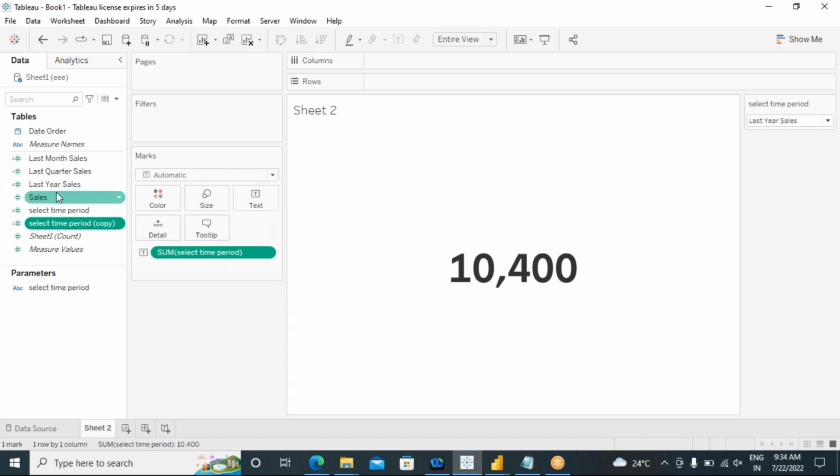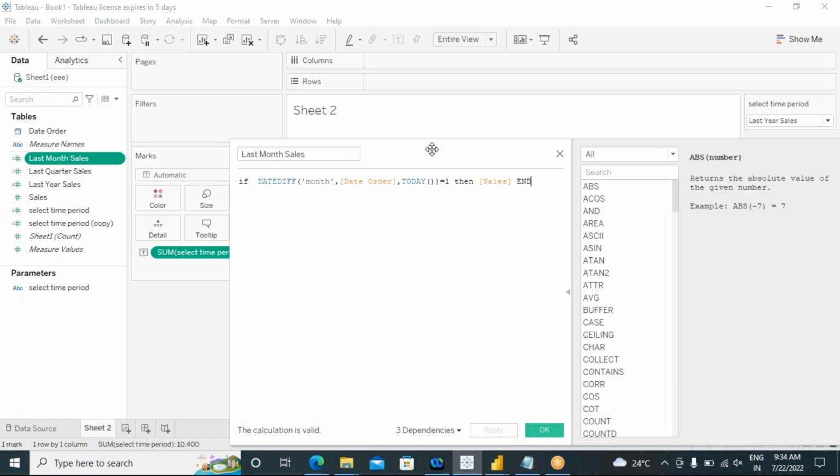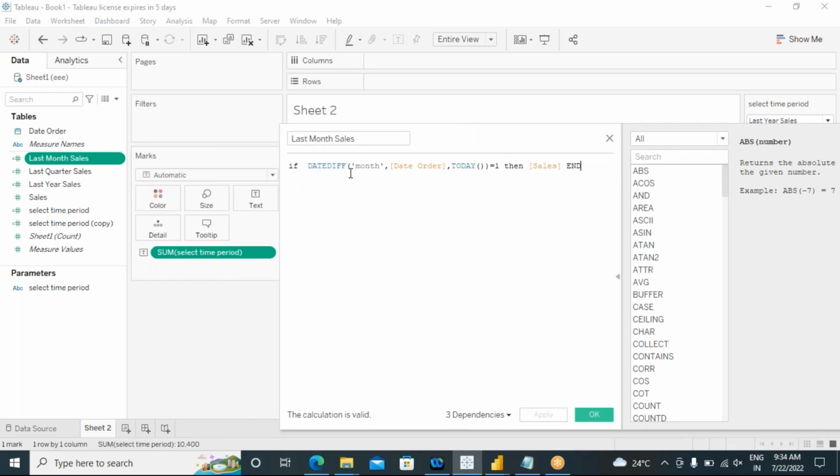Date diff calculation, last month sales. Go for edit it. If date diff month comma order date, we have the actual date, right? That's order date. We need to take it and today.